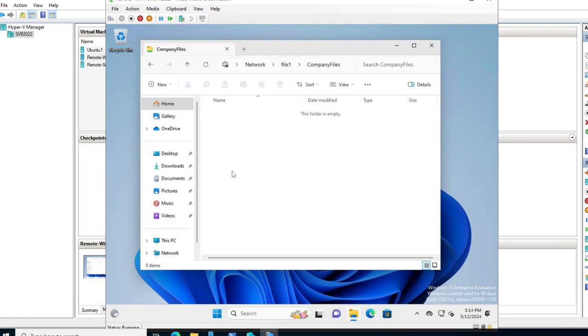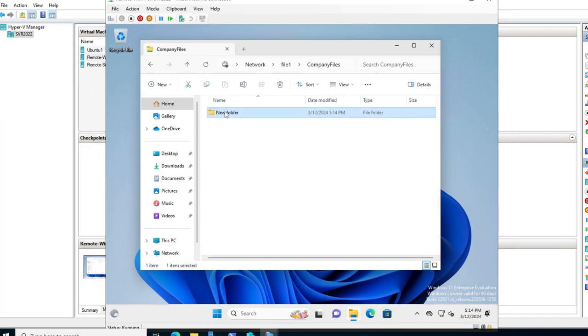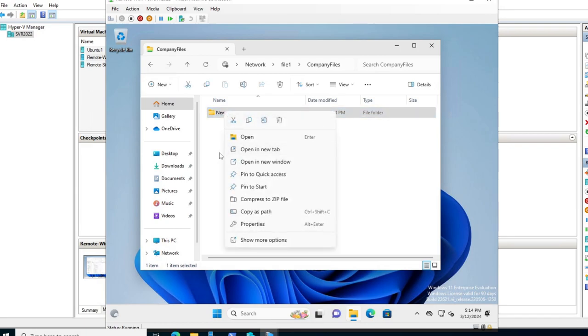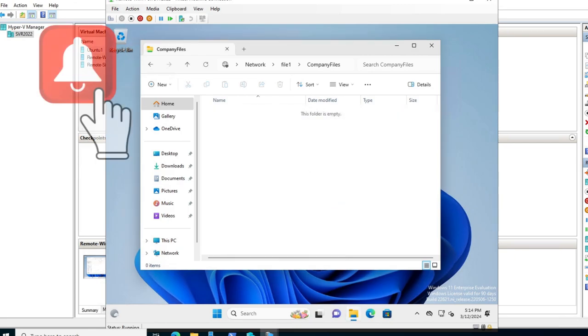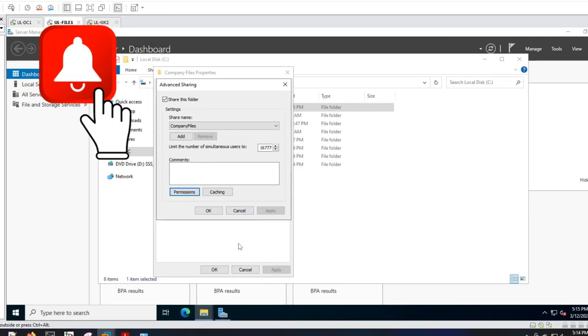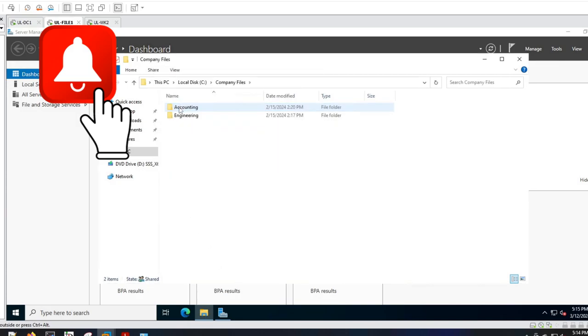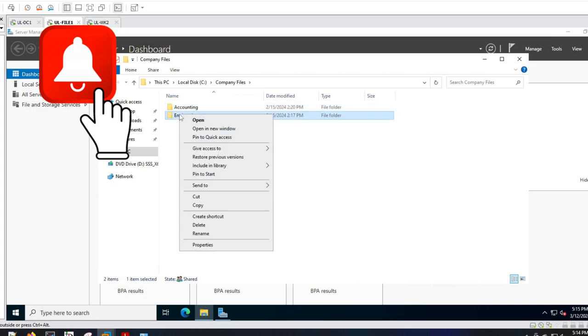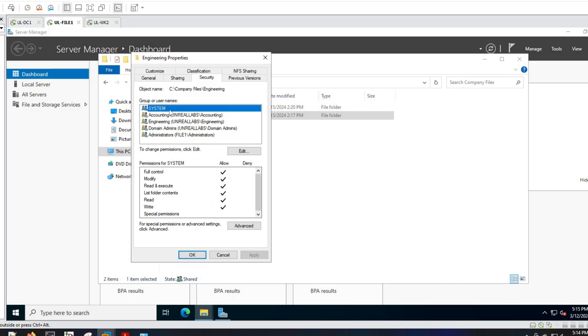If we go in here, they definitely could make a folder, and that would be visible to the other users. I'll delete this really quick. But let's dive down into the NTFS permissions, and let's say we want him to see some engineering documents. We'll go to security, and we can see accounting, engineering.